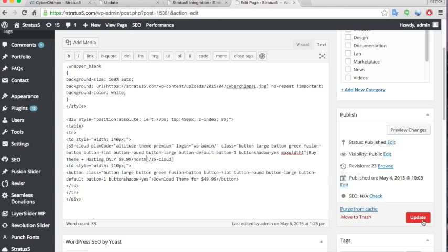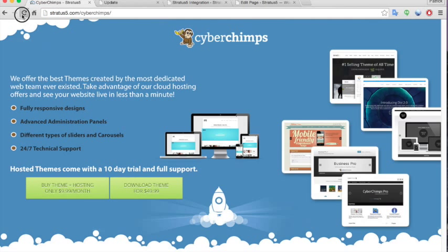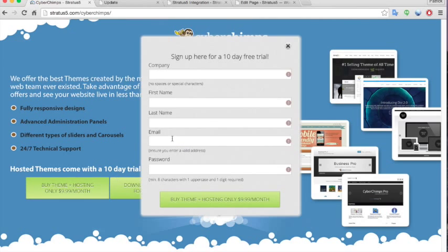Once you're happy with that, you click update, your page will be saved, and then the button will appear and this form will be immediately available on your website. When somebody fills it out, this theme will be deployed in the cloud on the domain that you specified.